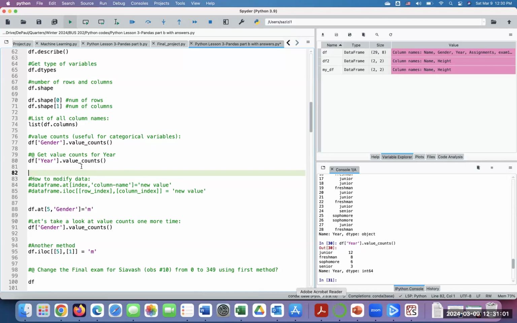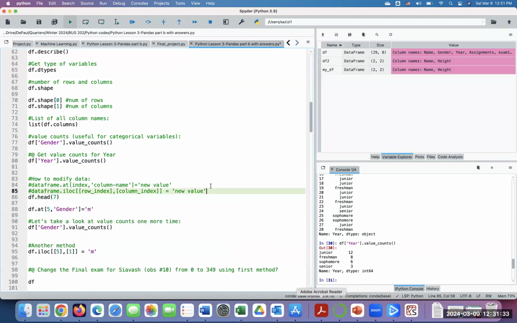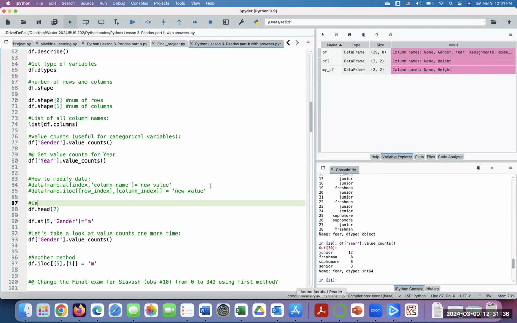In Excel, it's very easy. You just open it and overwrite each cell that you want to change. In Python, there are two different ways. For example, let's take a look at the df, the first 7 observations. Yes, df dot head, and then 7.